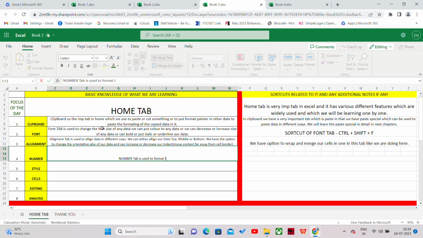Hopefully it helps you in understanding the alignment, what it is, what are the features attached to it, and what is the importance of alignment. Now we will jump to the next tab of the home tab, which is number. The number tab is used to format the numbers of our data provided in Excel.